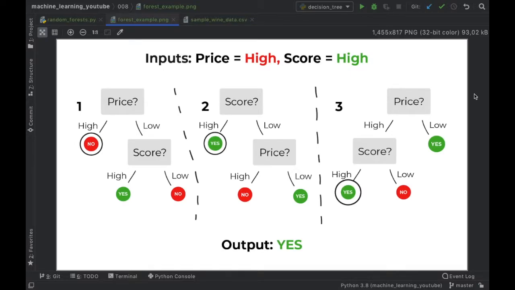What is up, guys? In the last video we went ahead and talked about decision trees, and in this video we're going to be talking about random forests, which use decision trees to make certain predictions or to classify objects. To get started, I prepared a very simple diagram that tells us how it works essentially. Just like in the decision tree, we have some inputs such as a high price and a high score for a certain wine.